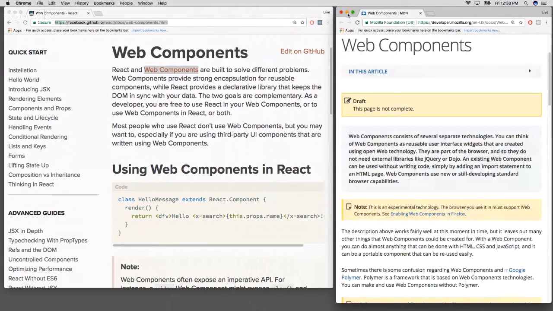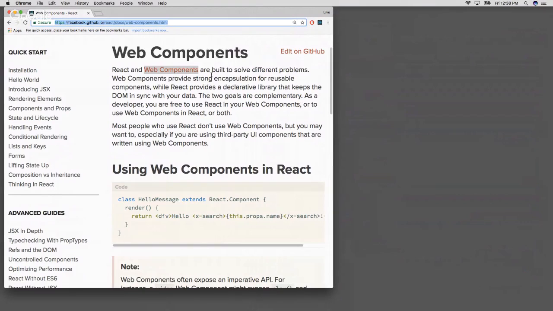Okay, so that's the web components part of it. They're saying they're here to solve two different problems. Web components provide strong encapsulation for reusable components. With web components, you can use reusable components that will work across frameworks. It will work with React or Angular or anything, or straight HTML. While React provides a declarative library that keeps the DOM in sync with your data. So as your data changes, React will help you deal with changes in the DOM. The two goals are complementary.